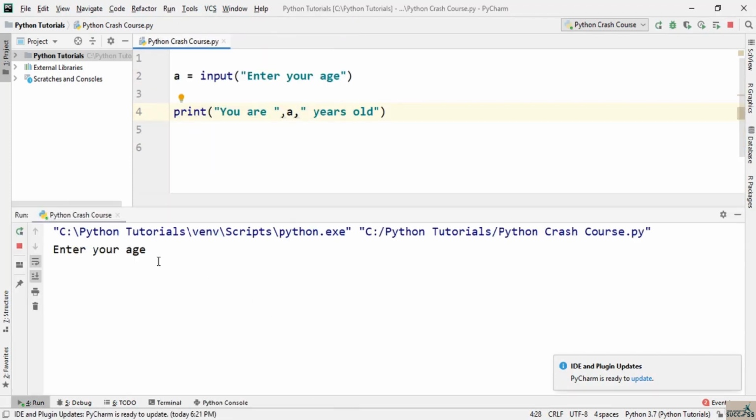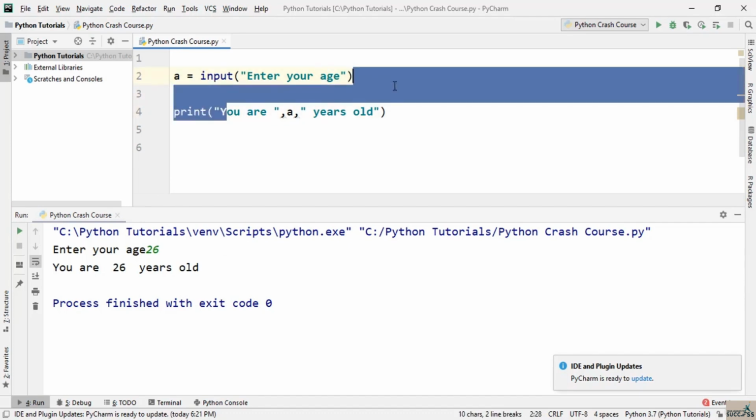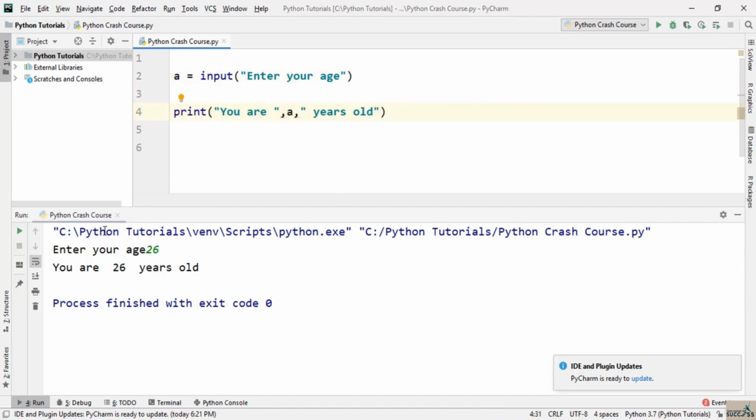So first of all, you can see that it is asking for the age. So let's say that the age of a person is 26 years, and now hit enter. You can see that it is saying that you are 26 years old. So first of all, it just took this input while our program was in the running state, and then it says that you are 26 years old. So now let's make this thing a little more amazing.